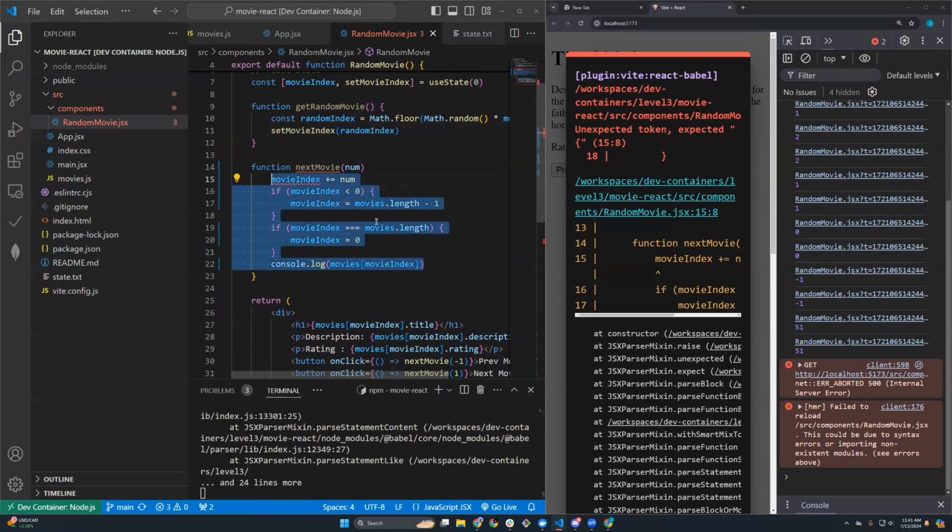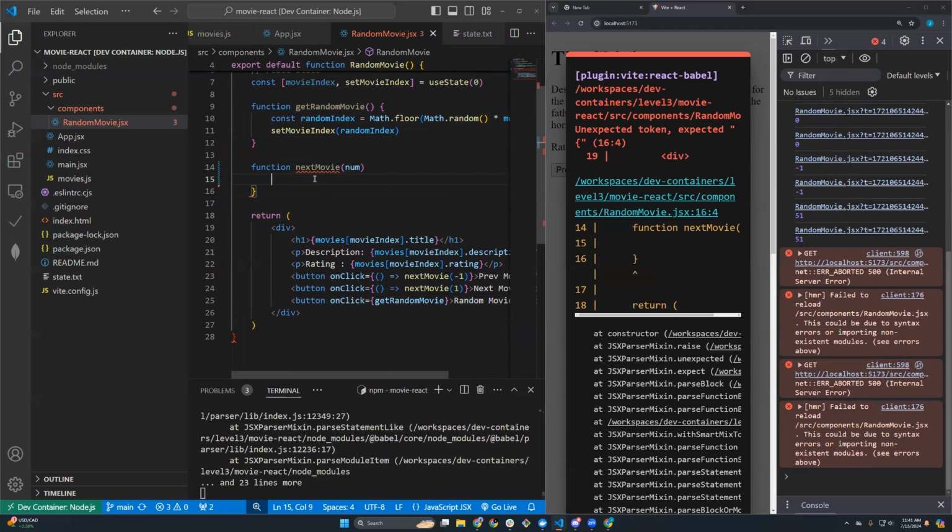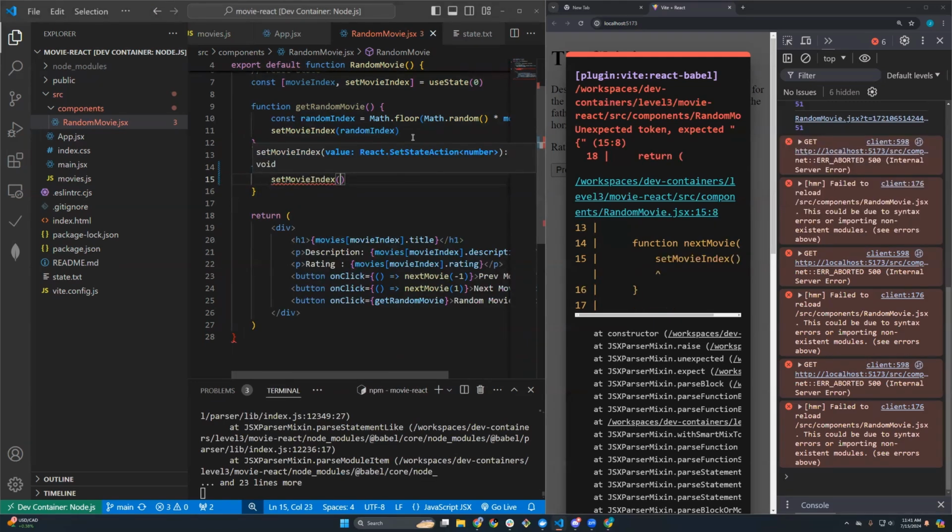I'm going to empty this out. And let's go ahead and call our setter function. So we're going to set our movie index. And whenever we call this, there's two questions we should ask ourselves. The first one is, do we care about the previous value of what the state was? And we do in this instance. If we've already got a random function and our index is 33, we either want to add 1 to 33 or minus 1 from 33.